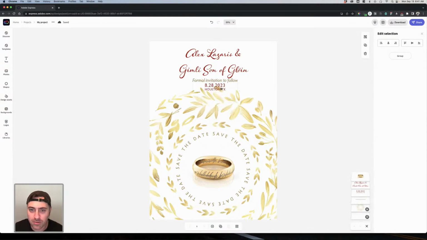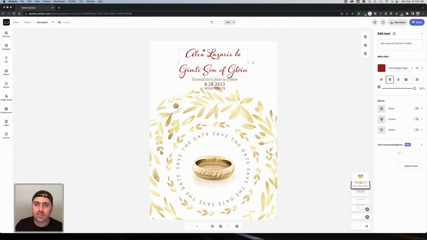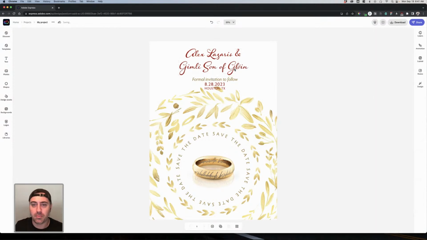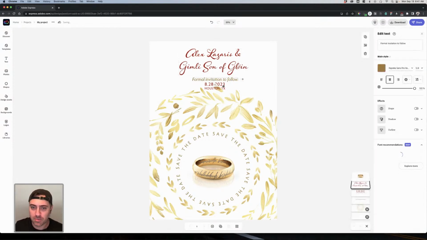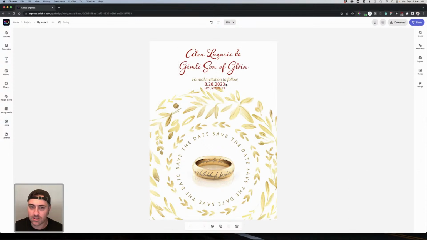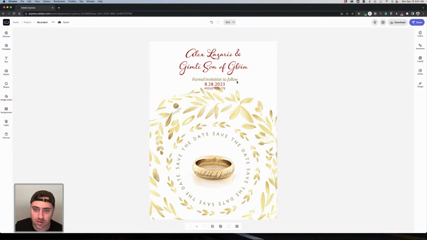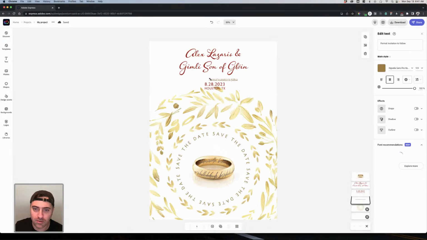So I've got this type here. This is great. I love the cursive, but I don't love the line spacing. It's pretty high, as line spacing is the difference between both lines, the top and the bottom. What we're going to do is shrink that down, get it closer. I could even make this one line potentially if I wanted to, but I think I might just adjust the copy below it. So I want this to be smaller still. What I'm going to do is actually just manually drag it. Formal invitation to follow.